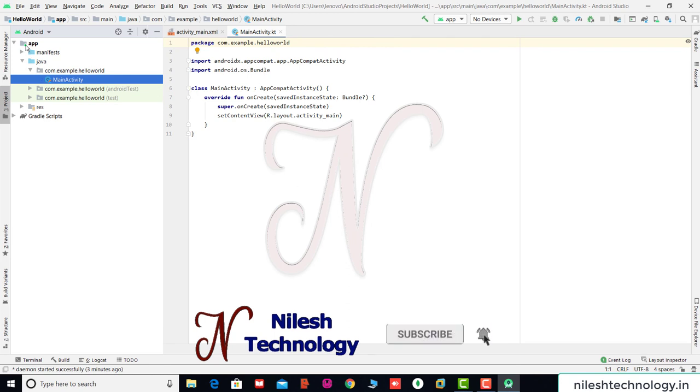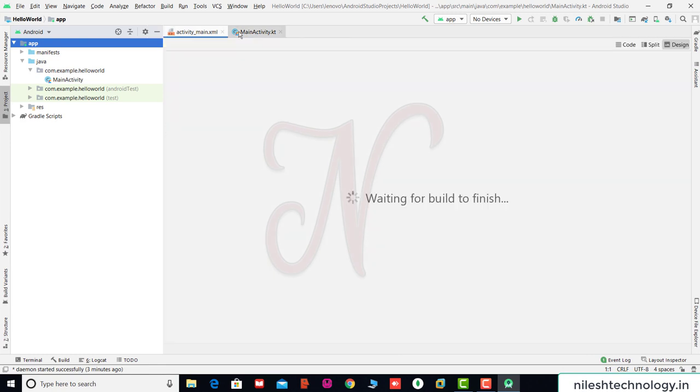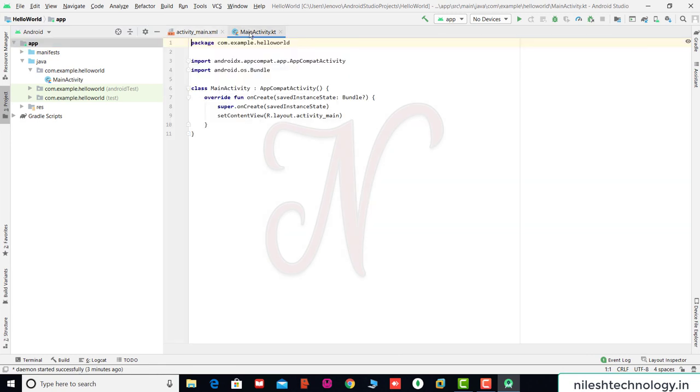On the left panel is your app folder, and these two files open: activity_main.xml and MainActivity with the extension .kt. KT means this is a Kotlin file. If you choose Java as the language, then it is the MainActivity.java file. Here we choose Kotlin as our language.